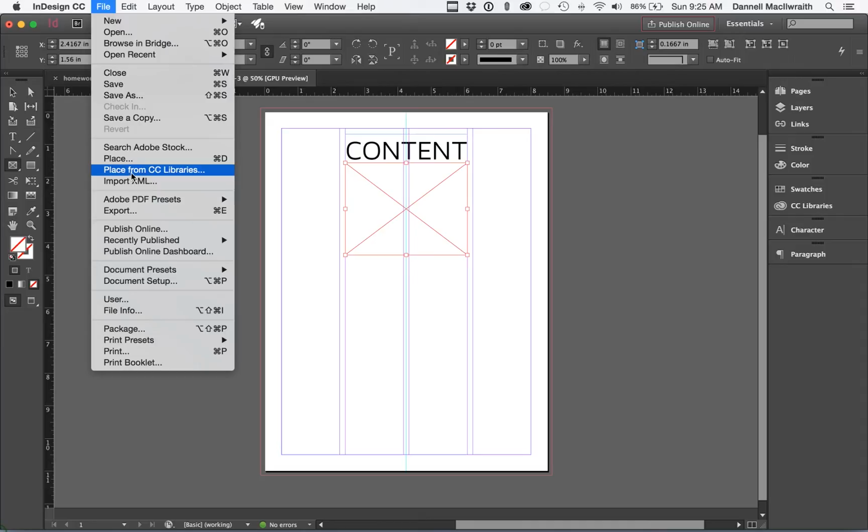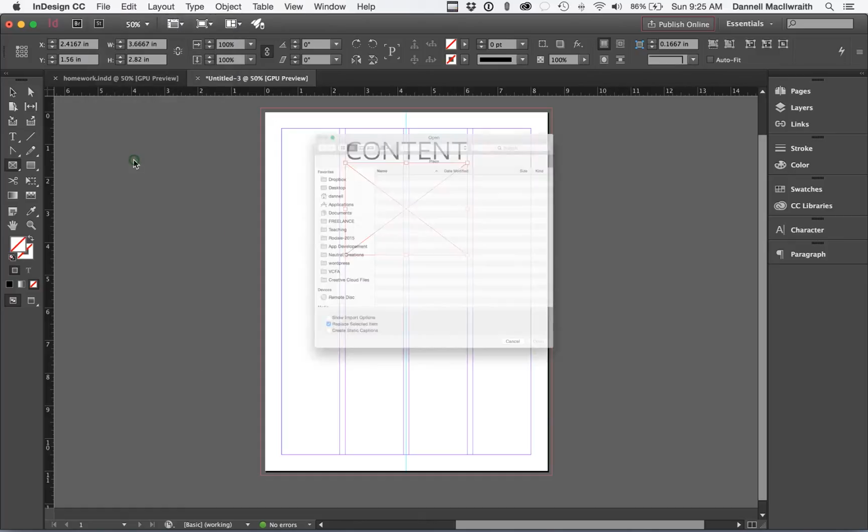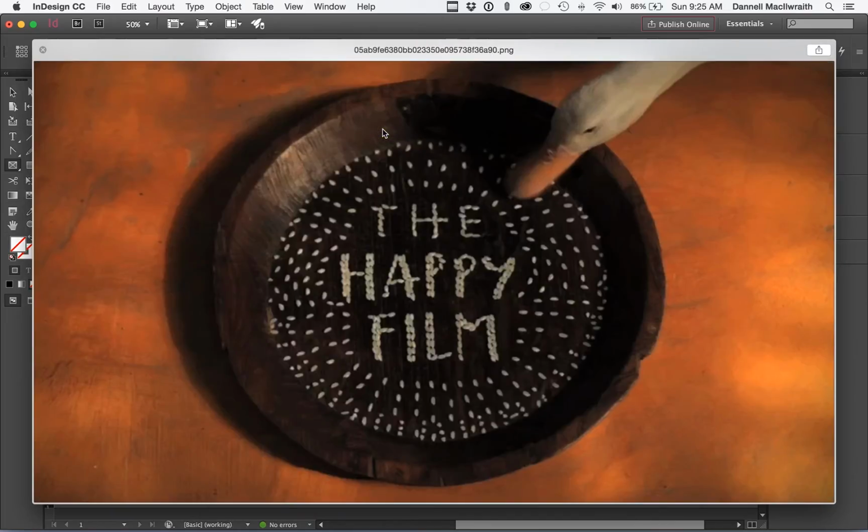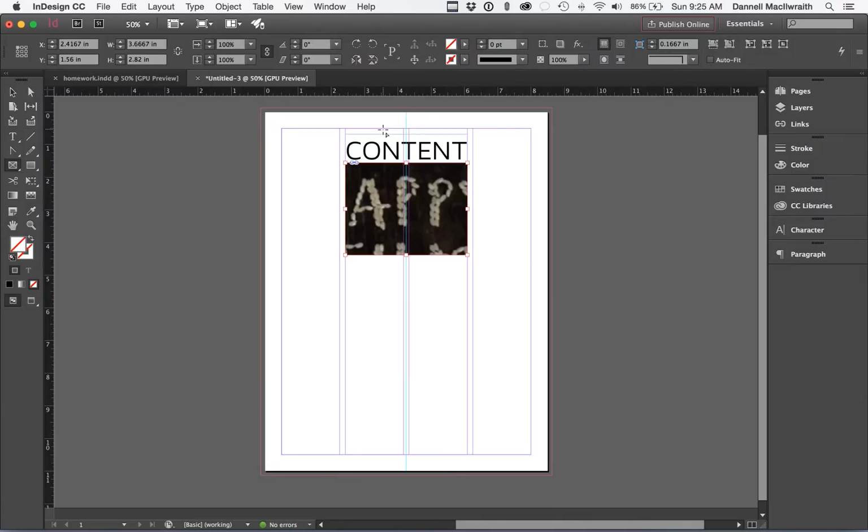And from here, I can do File, Place, or Command D as the shortcut to place in an image of our choosing. And I'm going to use our images from another tutorial and place that image in. Now you can see right here that my image is larger than the square.